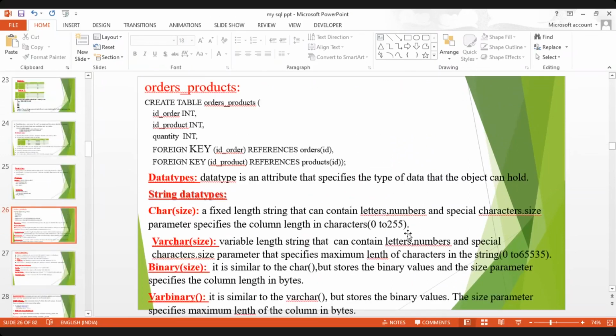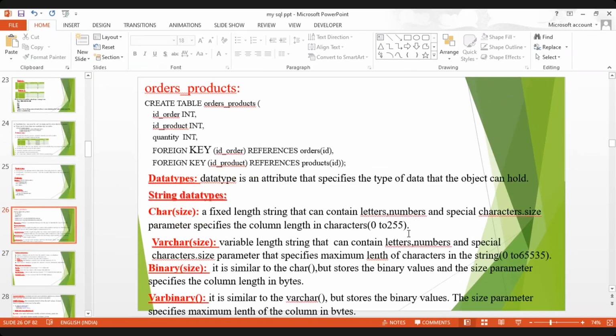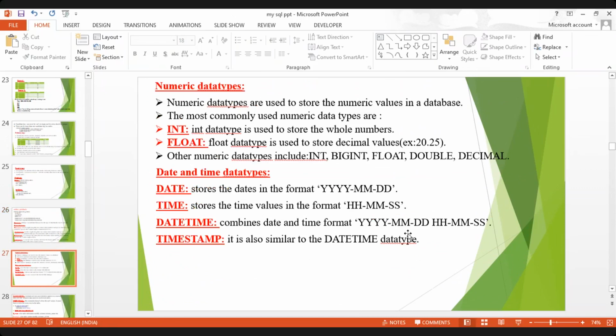Coming to the data types, what is a data type? A data type is an attribute that specifies the data that the object can hold. Suppose I want to store names, we need to use the varchar data type, and if I want to store numbers, we have to use the int data type. If you want to store price values, decimal values, we need to use decimal or double. We have different types of data types: string data types, numeric data types, and time data types.